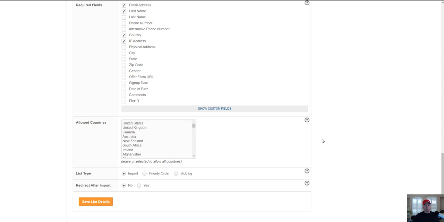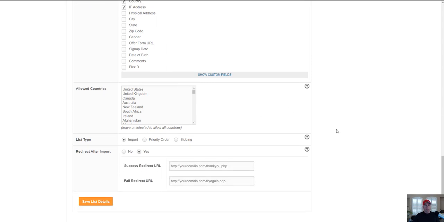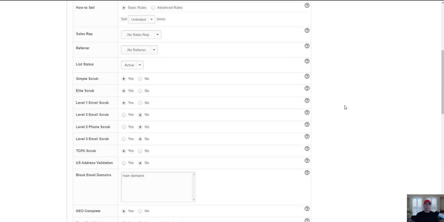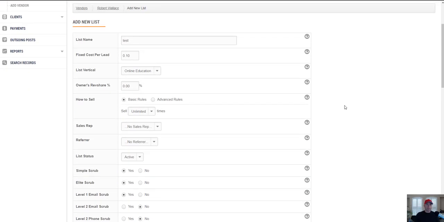And then what I mentioned earlier is at the bottom of this, we have redirect after import. So if your lead is successful, it passes all these rules, all these checks, all these filters, and you bring it into the system, in real time, you can success or fail redirect that lead. So all of these things, as I mentioned, happen in under a second.